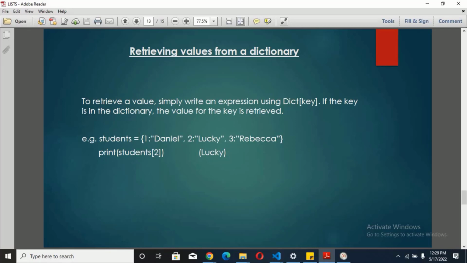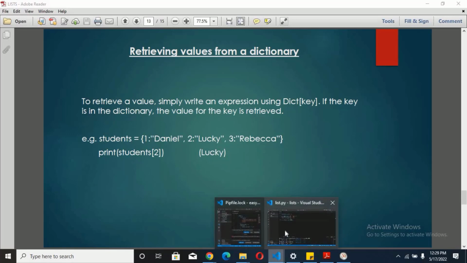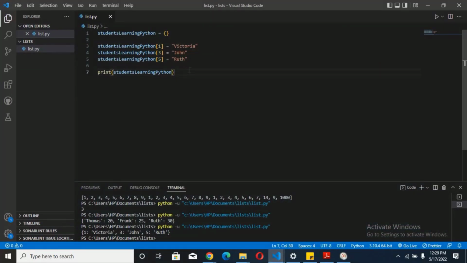Hope you understand. So now in this case, we have a students dictionary. 1 is the key. Student number 1 is going to be Daniel. 2, Loki. 3, Rebecca. Let's say you're going to the student catalog and you just want to retrieve the value for a student. You can just type, okay, print student 2, and it brings out Loki. So let's practicalize it on our IDE. So now we've gotten our students learning Python. How many are they? There are 3.